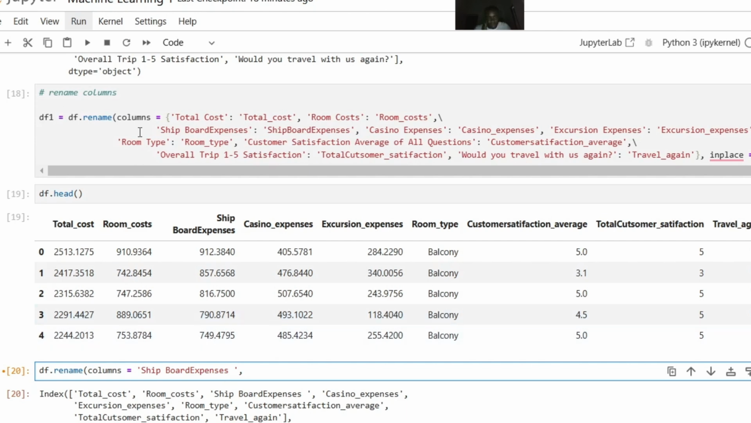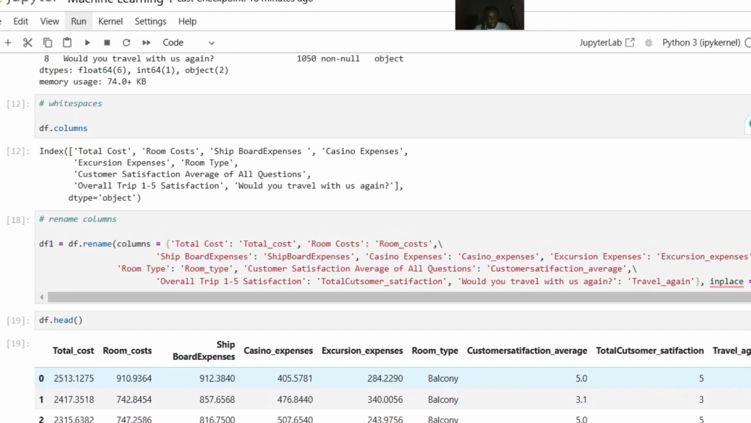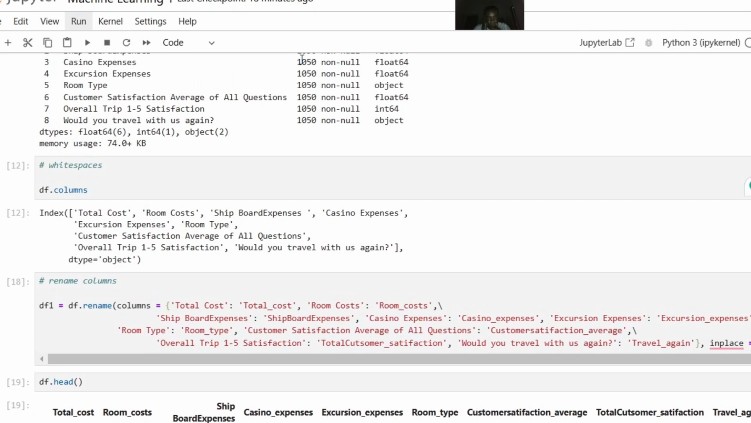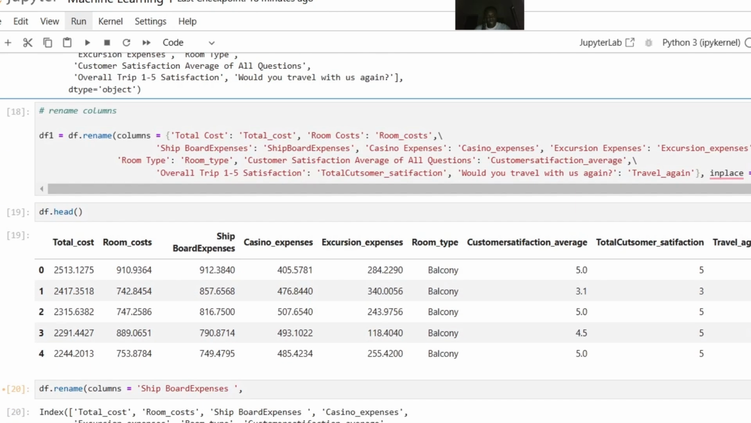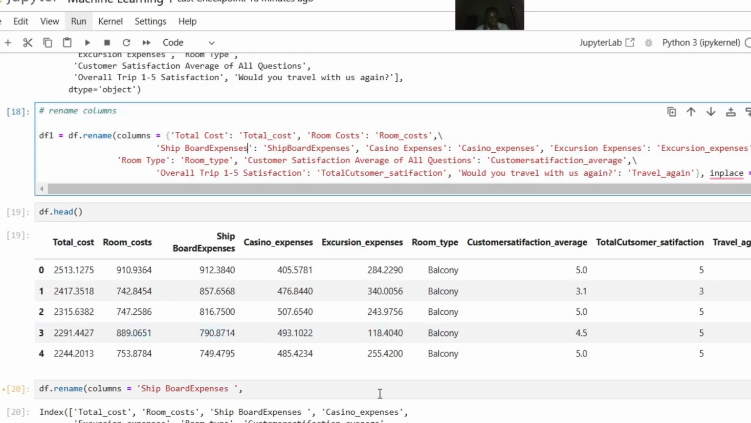Maybe that is why it did not also rename up here, because when you check here, there's a white space, right? So when we first checked for the columns, there's a white space in shipboard, right? So when we were actually renaming it here, we did not add that white space, right? So that is why the renaming did not reflect.